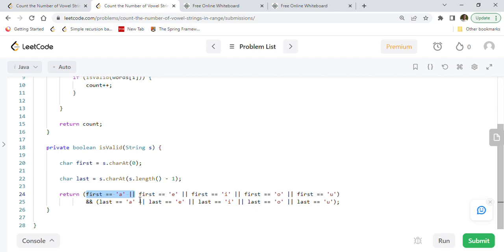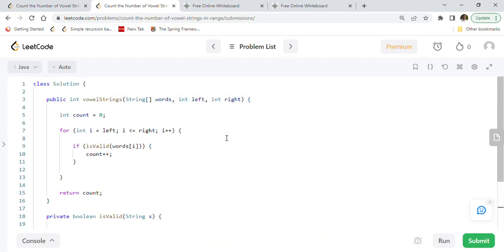First is equal to 'a', or first is equal to 'e', or first is equal to 'i', or first is equal to 'o', or first is equal to 'u', right? Any of these 5 characters. Same thing for the last, you will do also. Both first and last should satisfy this, so this is an AND condition. Then it's a valid word, so we'll count it. So this is how you can write and implement this Java code.